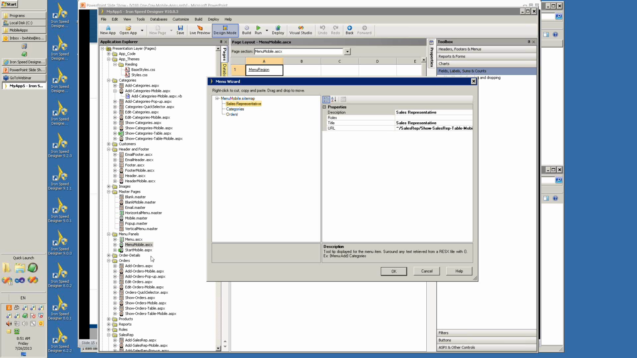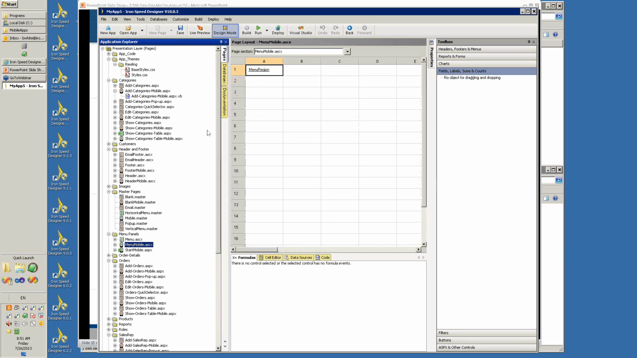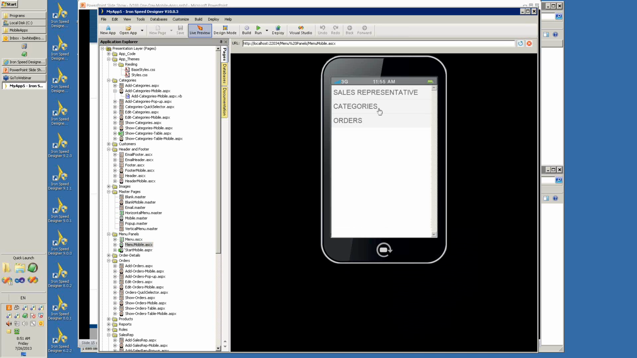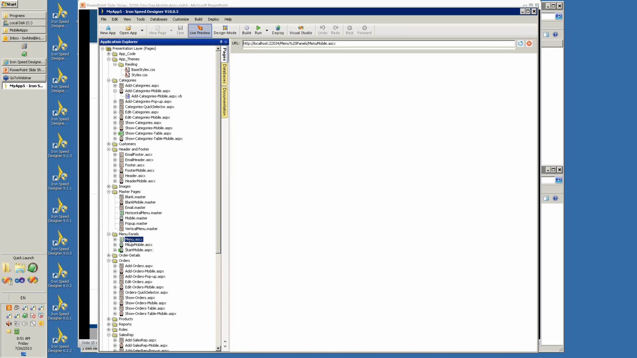Now, one of the big differences in mobile pages is that the menus are single level. Let's just take a look at that. We'll commit this change, and we'll take a look at the mobile menu. Notice the mobile menu just gives you one layer. If I look at my menu for my other pages, you'll see I have two-level menus. And so that's one of the differences in mobile applications.